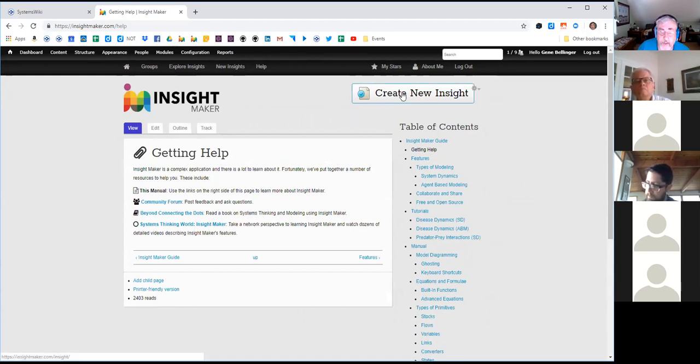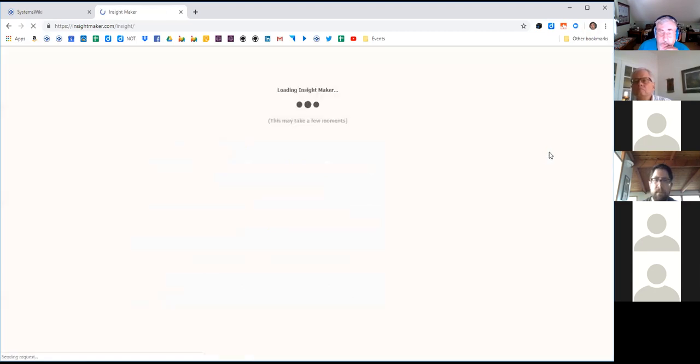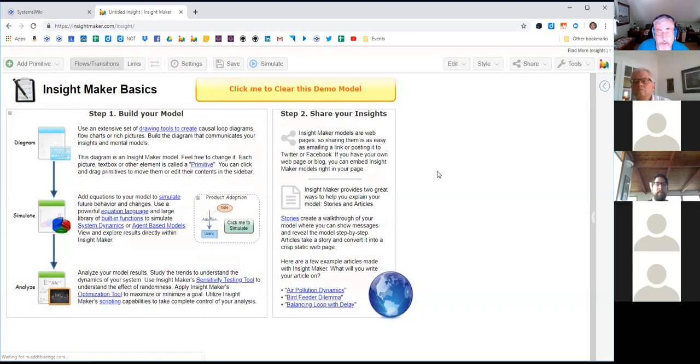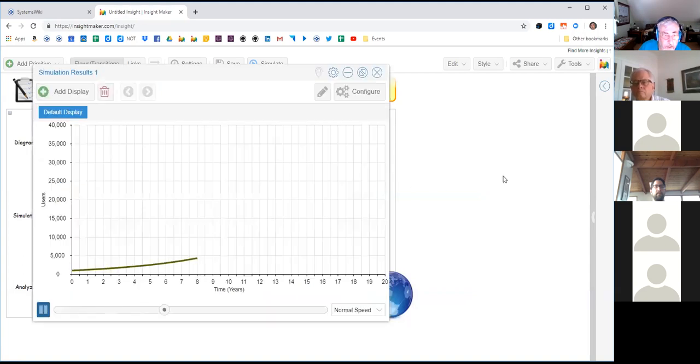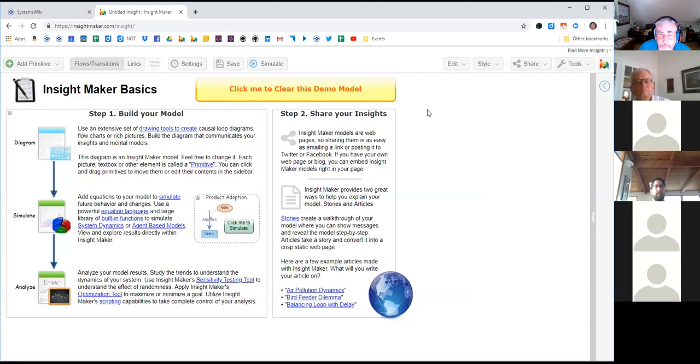When you get ready to create a model, you just click Create New Insight, which there's a link to do from almost every place. And instead of just giving you a blank page to deal with, which from my perspective for a long time was the worst thing in the world because I wanted to get started, here's a sort of a script on how to build and share your models. And this particular model right here is an actual simulation that will run in the browser.